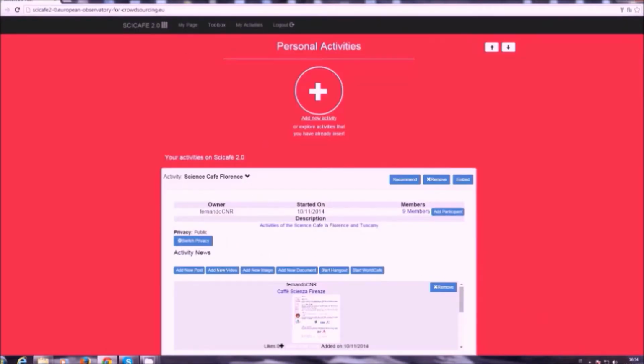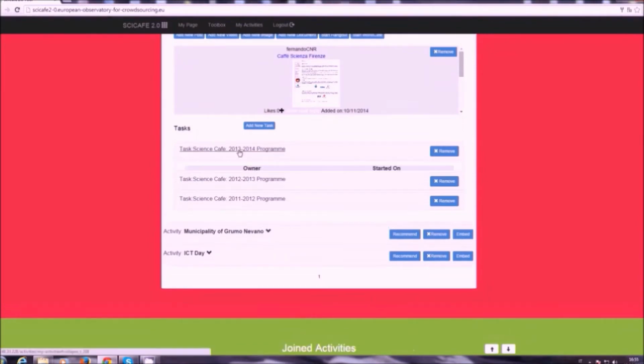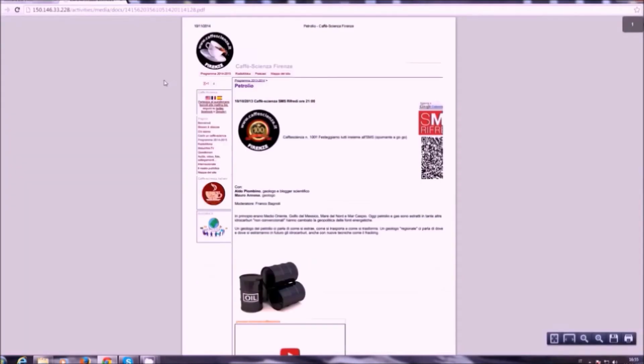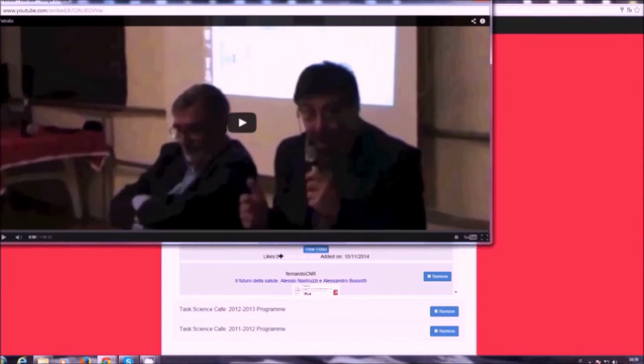We can now introduce the first scenario, the SciCafe from Florence. This is a short presentation of the Florence SciCafe Association, and you can see the activities of this Science Cafe. They're structured in 3 programming periods. And we can now, for example, open the program for the period 2013. It is also possible to see the flyers for the seminars as well as the videos that result from them.